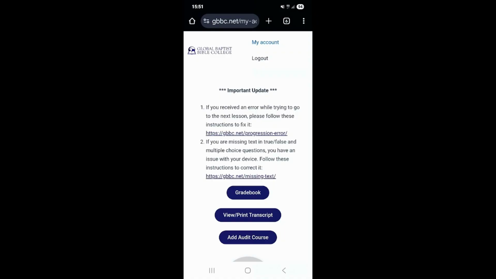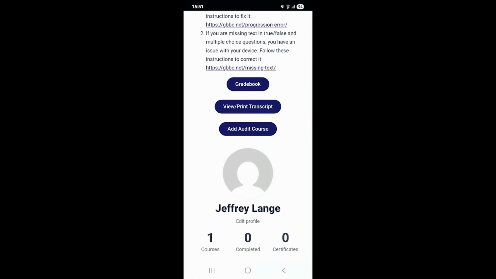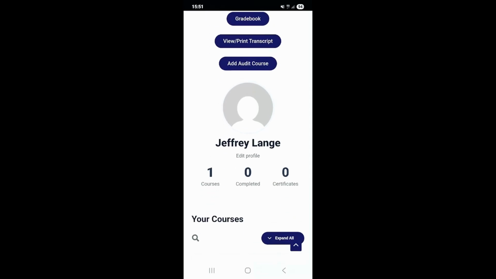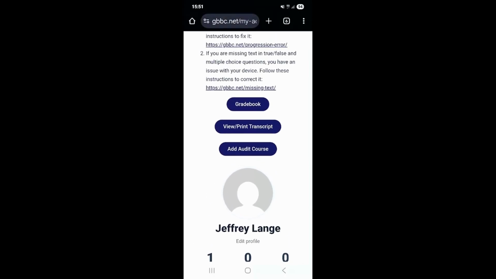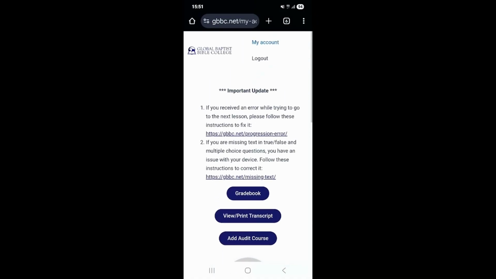Now this is going to take you to what's called your My Account page. If in the registration process you put in a picture of yourself, you will see that here. If not, you can add it here by clicking Edit Profile under your name. This My Account page is essentially like a home page on a website. And this is where your main navigation for using our program will be done.